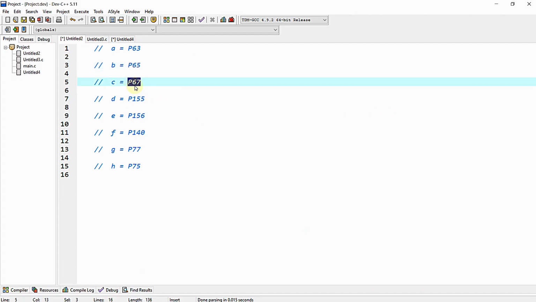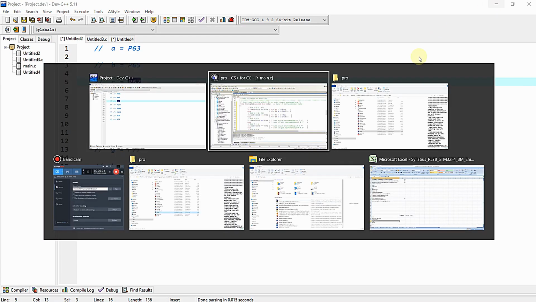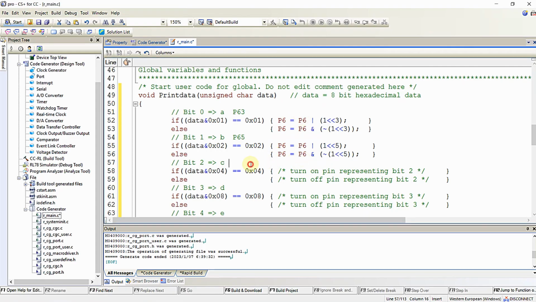C terminal is connected to P67. So for turning on the P67, right over here I can write P6 is equal to P6 OR of 1 left shifted by 7. And for turning off the same pin, I can write P6 is equal to P6 ampersand of negation of 1 left shifted by 7.